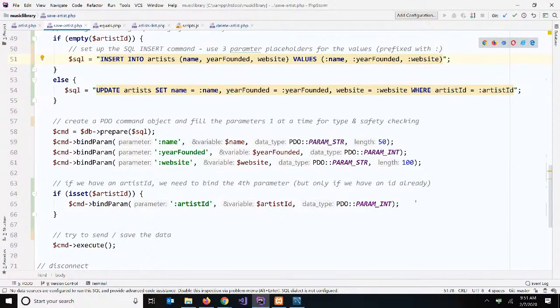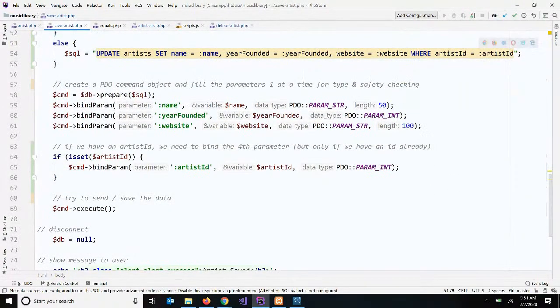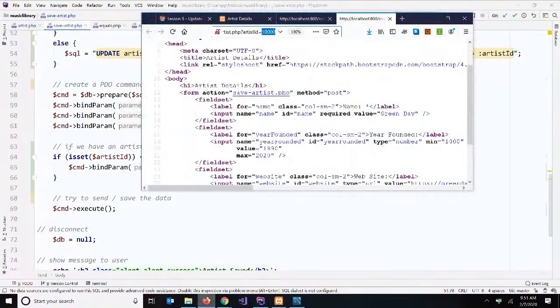So this code should be complete now. We'll try it. Hang in there, Mitchell. I know you're fading.